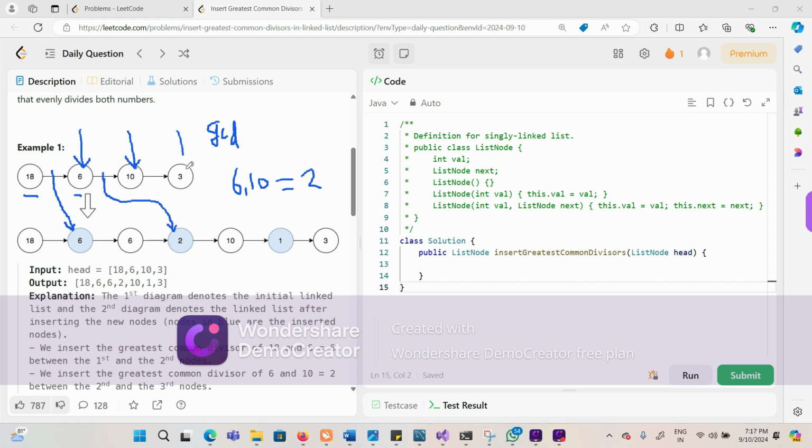Now we have this final pair, 10 and 3. So remember that we have to traverse with the older values, not with the modified nodes. Whatever new ones we added, we don't have to consider those pairs. So now we are here, at 10 and 3.